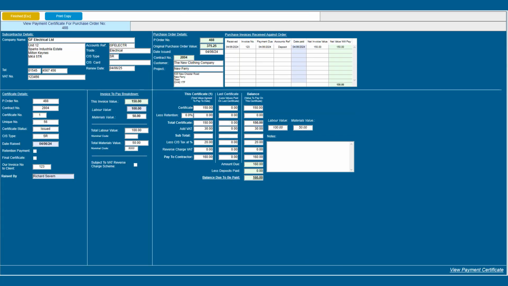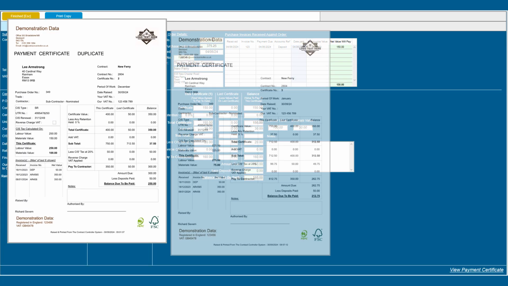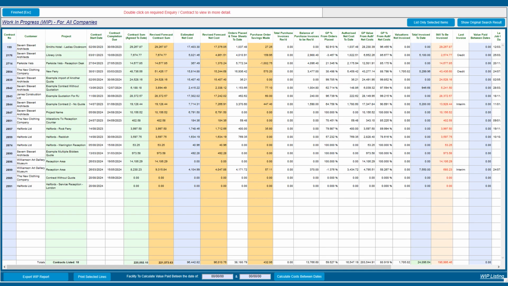Payment certificates may also be generated for subcontractors. With a complete WIP report, accounts are fully aware of the status of contracts. Sales invoices and purchase invoices may be exported out of Contract Controller and into your accounts system as required.